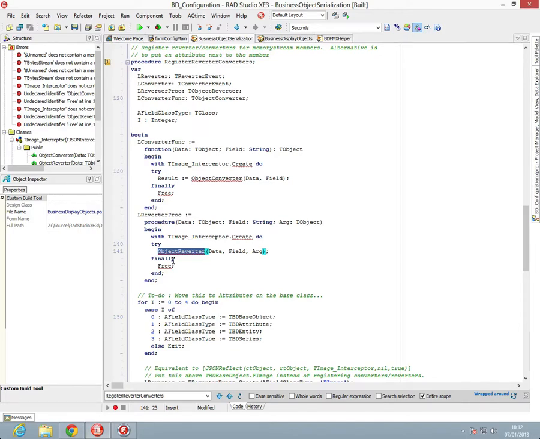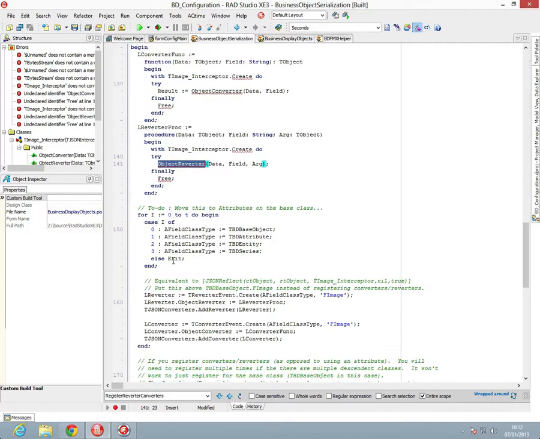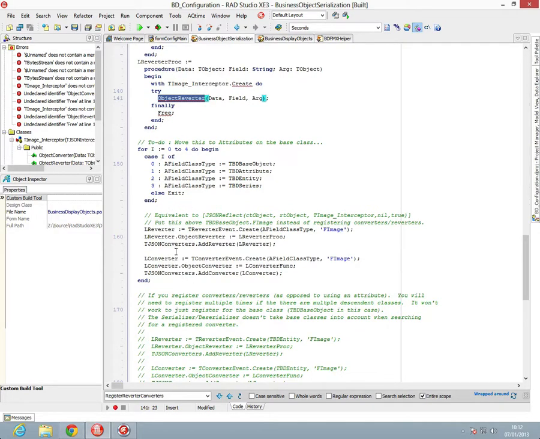Basically, once the registration has defined how to do the converter and reverter as part of the procedure, it goes through a loop that finds each of the types of objects that I want to register the TImage reverter and converter for. It gets that, creates an instance of the reverter and converter, and adds it to the TJSONConverters reverters section, using TJSONConverters.addReverter and addConverter.